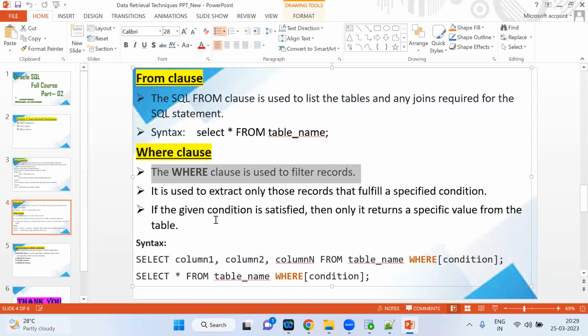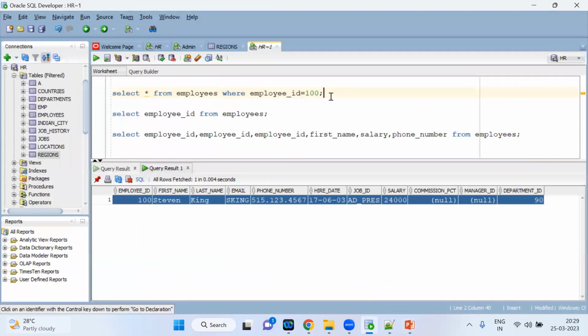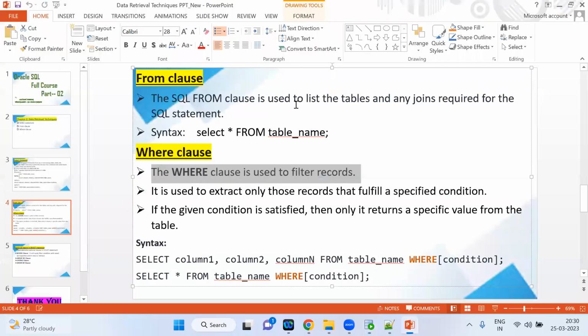It is used to extract only those records that fulfill a specified condition. Whatever condition you give, the records that satisfy it are the only ones it will print. Nothing else will be printed. Whichever filter condition you have given, only that is going to print. Okay. It is used to extract only those records that fulfill a specified condition.